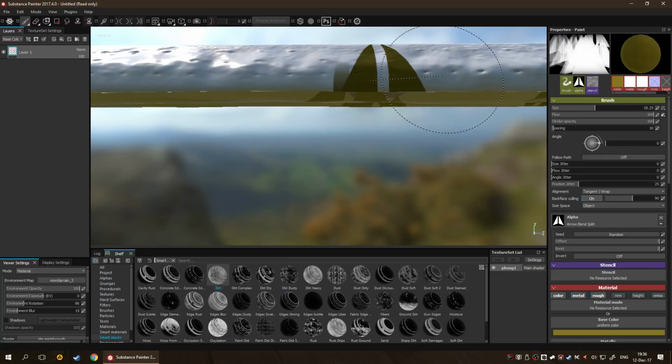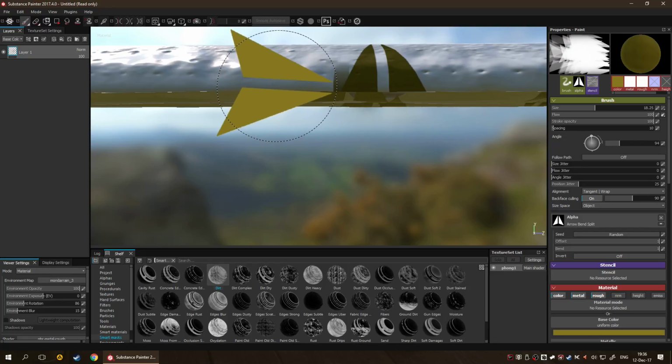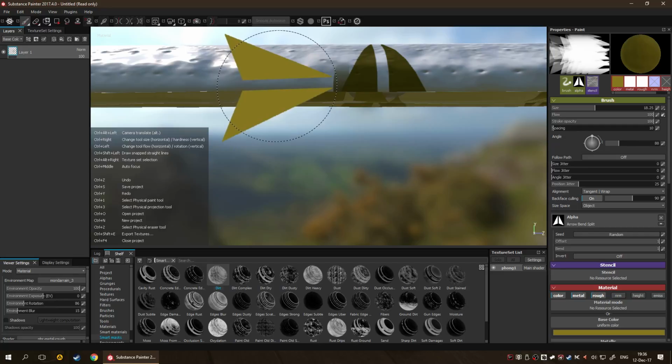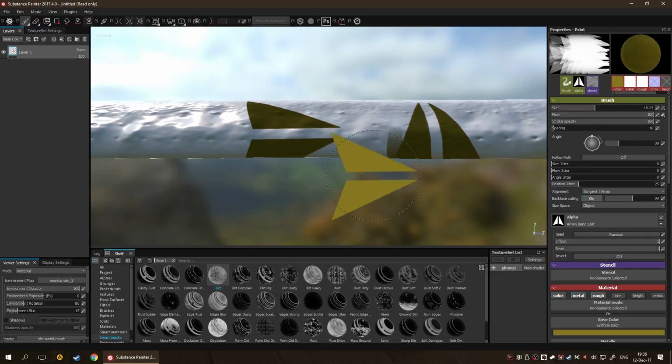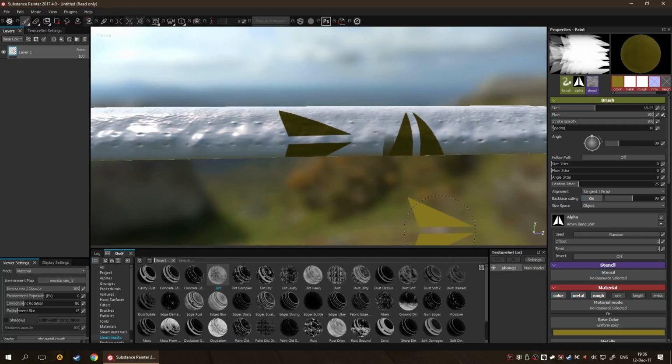Where's my thing now? I always get it confused. There we go. So you could rotate this like that. For example, you could get your bearings and just snap it over here. You don't have to work with an alpha. You could use other avenues.